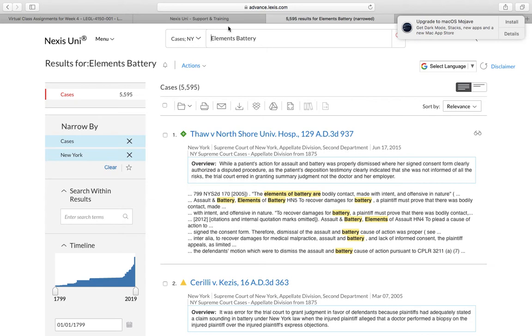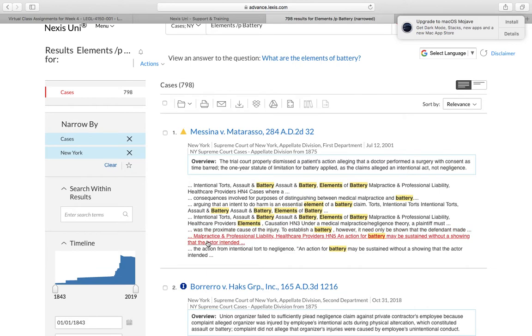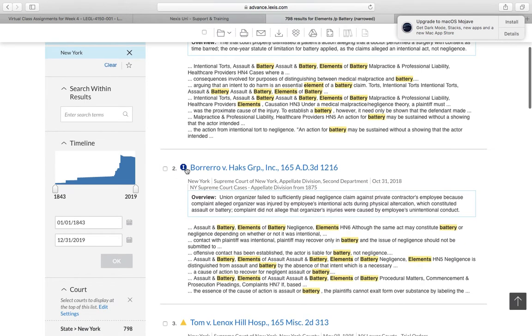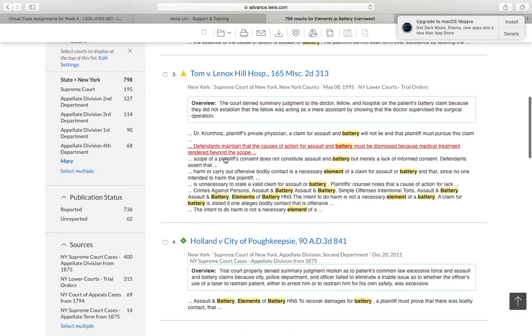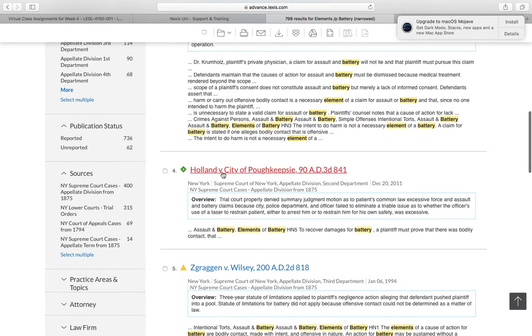So I guess putting in the elements, or the connector. So let's try putting in the same connector within the same paragraph of battery and see if we get a more narrow number. Of course, we did, 798 cases. But the first case that pops up has some negative treatment, or possible negative treatment. In the second case that comes up, it has citation information that is available. In a lot of these cases, well, here's one that has some positive treatment.